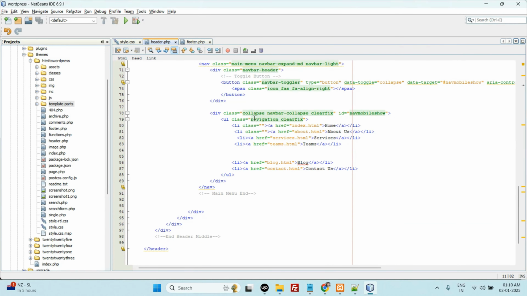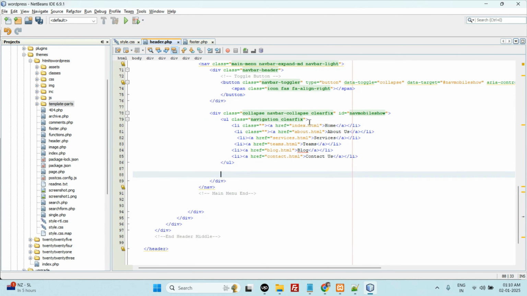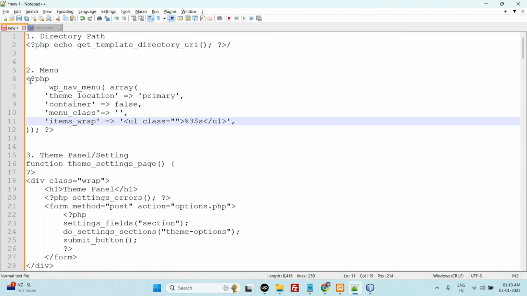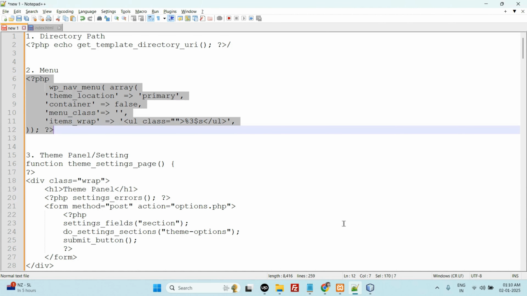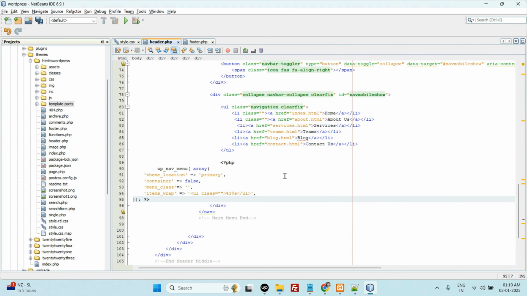This is the menu, and we have standard code for the menu. This one. Just copy and paste here. Remember, if we have any ID or class in the UL, then we can simply copy and paste. If we have a class, then class. If we have ID, then ID, like this. If we have both, then we can use both. Then you can remove everything here.